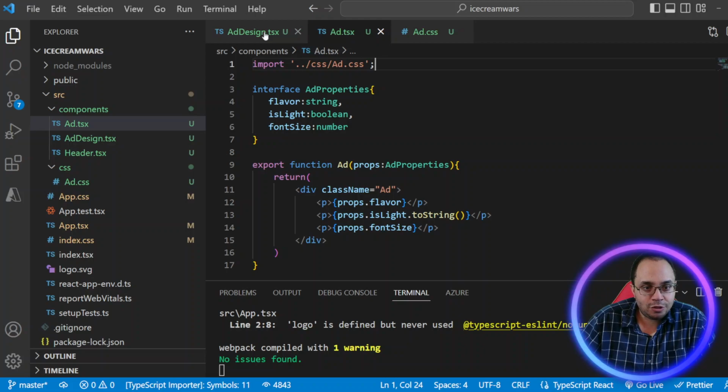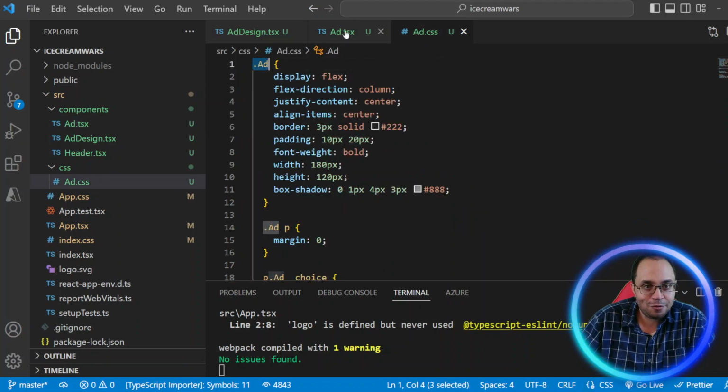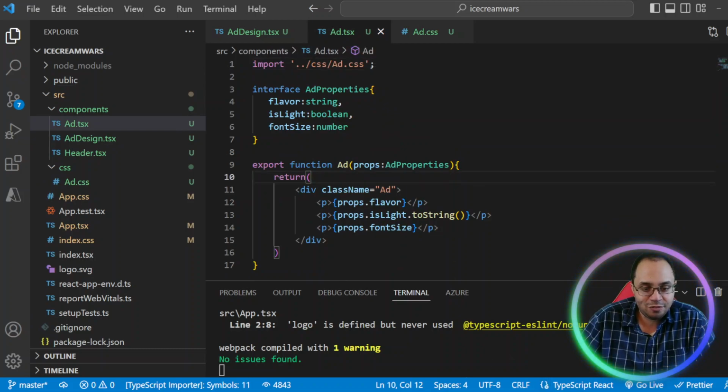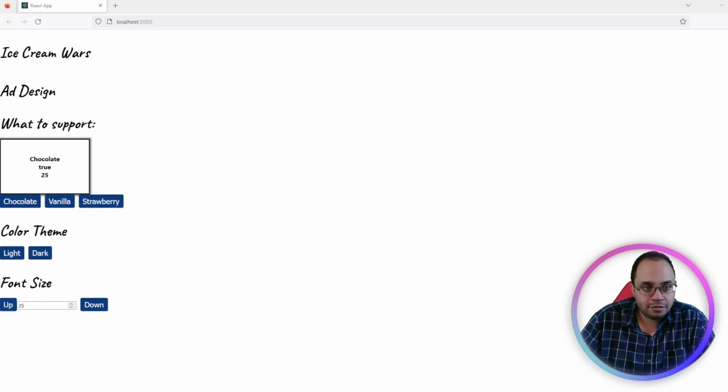All right, so let's go back here. I did className equals add, so that way this add here will apply to that. So let's see if it changed the look of things. All right, cool. So this is chocolate true 25. You see how we're changing the way it looks. It still looks a little bit off, but we're getting there.